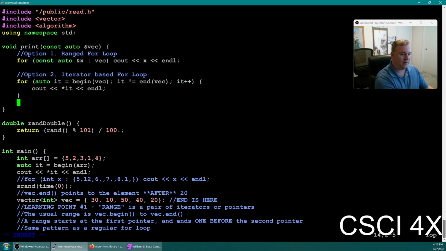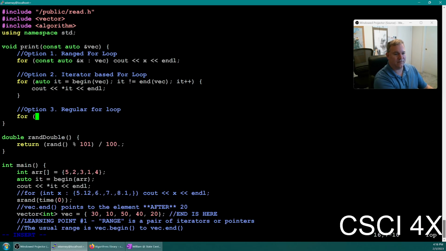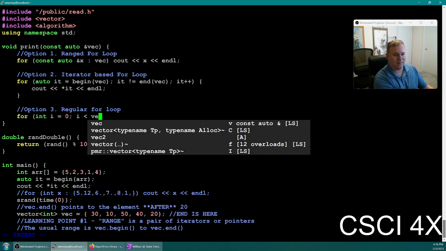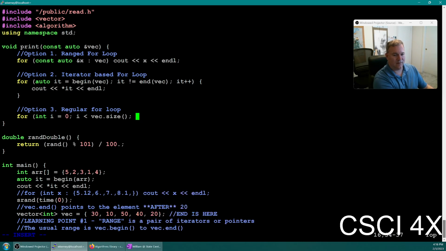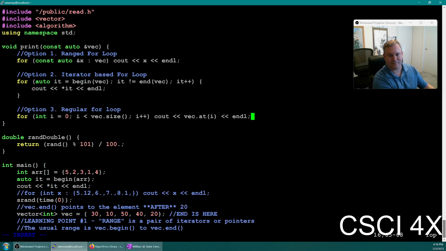And then, of course, there's still the regular for loop, right? So something like this: for i equals 0, i is less than vec.size, i plus plus, cout vector dot at i. That way works too. And this also gives you control over which parts of the thing you're iterating over. Like, you could print out every even element or something if you wanted.